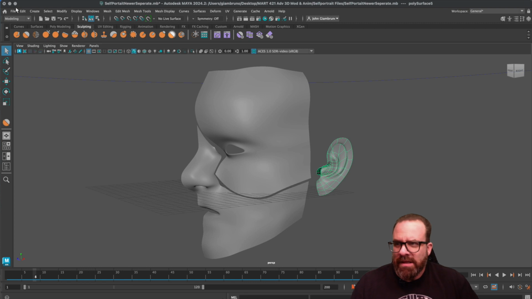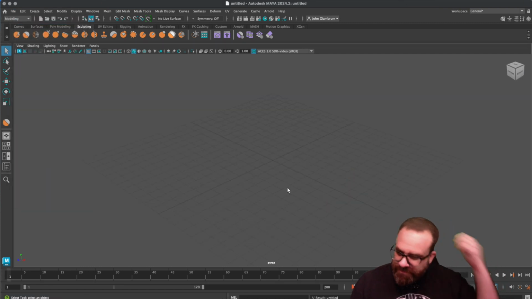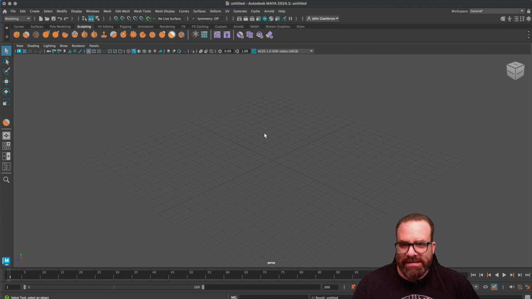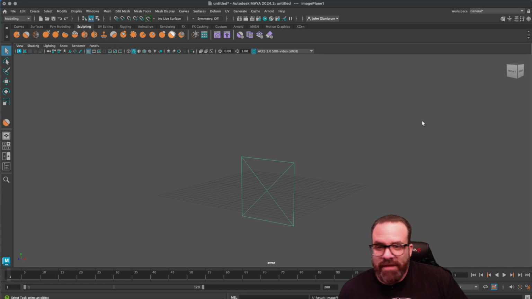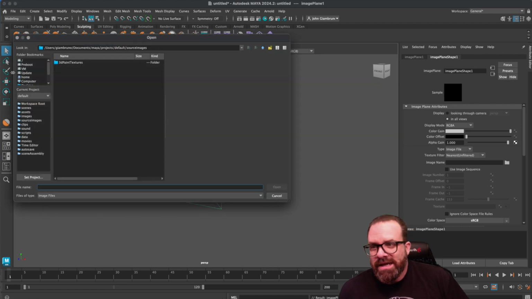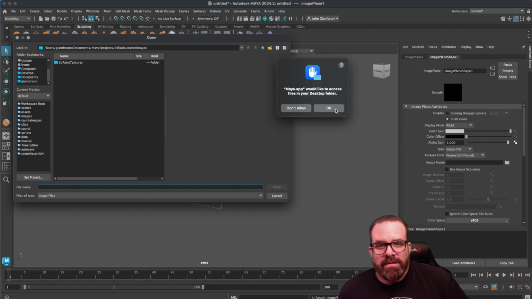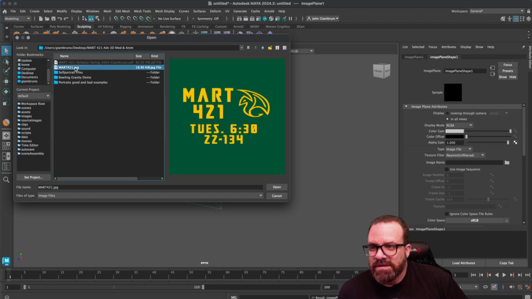So let's get started. I'm going to start with a new scene. I'm going to go ahead and save this one. And we need to set up our image planes first here. So I'm going to go to Create, and I'm going to go to Free Image Planes, and click on that. And I'll go to my Attribute Editor in the upper right-hand corner, choose my folder, and here I'm going to navigate to my desktop. I have a new Maya, and so it's going to ask me all these things.